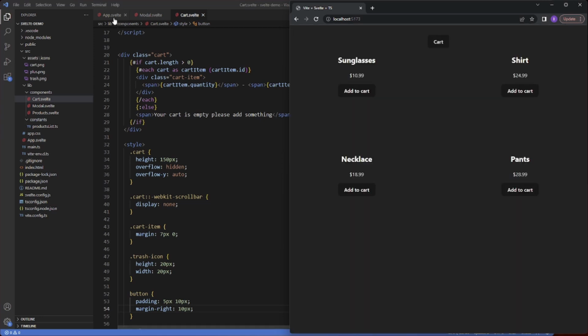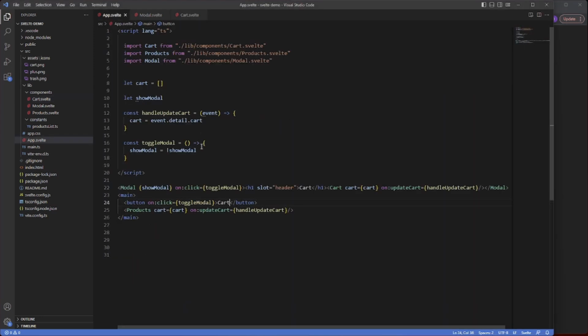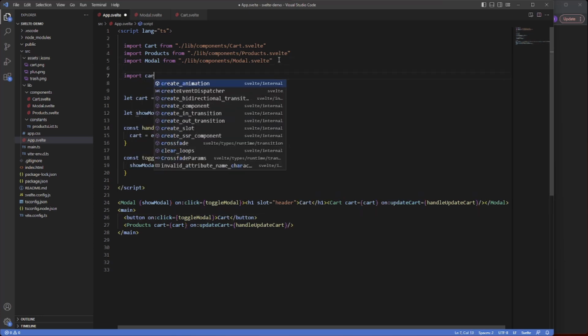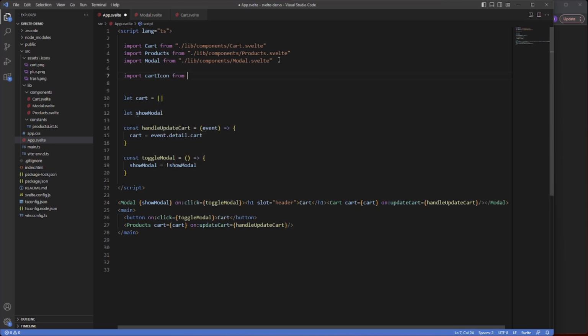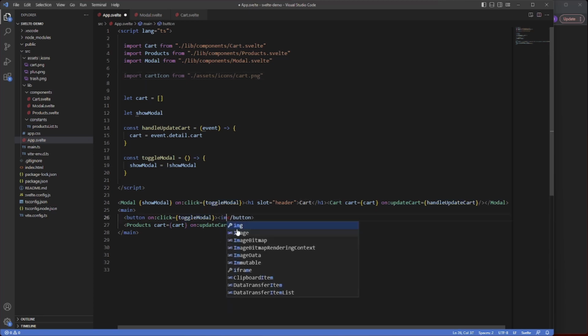But for us, let's go into the app and let's update the app. Let's update the cart button to use the cart. I think that'll make it look nice. So we'll import cart icon from, and this import's going to be a little different. It's a ../ since we're in a folder above the last component we were in, /icons/cart.png. We'll save that.